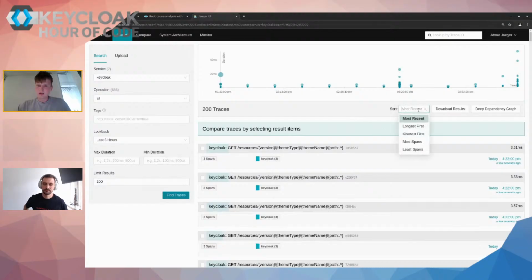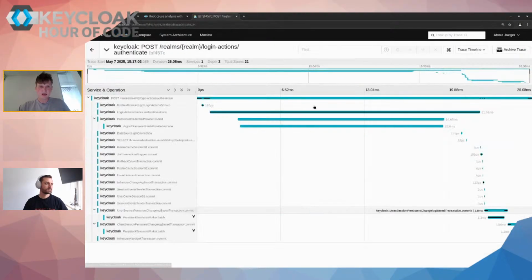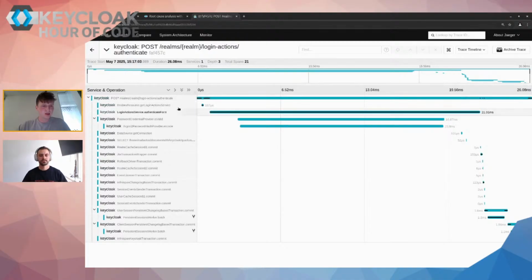We can filter them out, and we can sort so that we see the longest first. We have some authentication made for Keycloak, as a user accessing Keycloak, right? We have the parent span, as you can see, and we can also see the sequence of the operations that were made during this request.